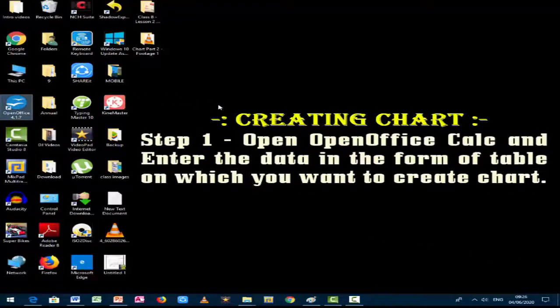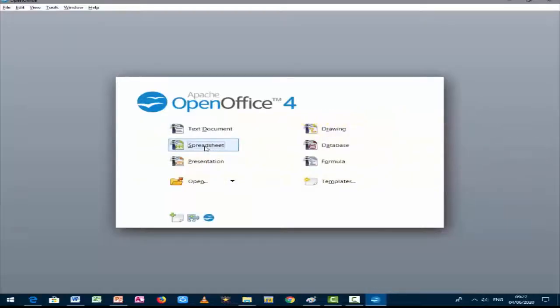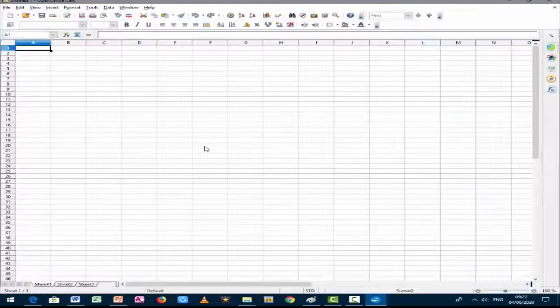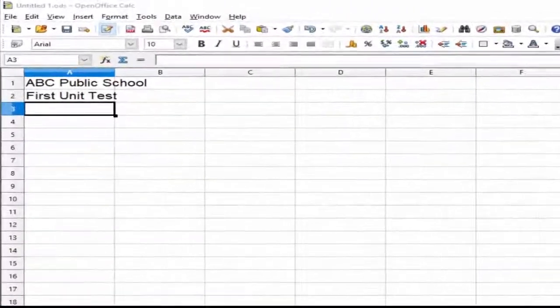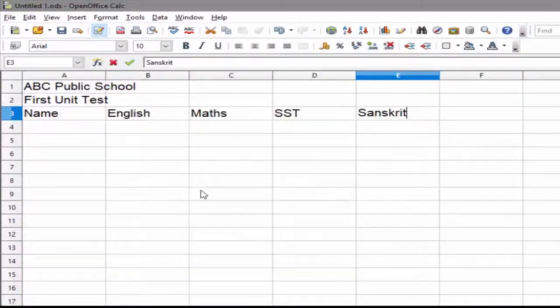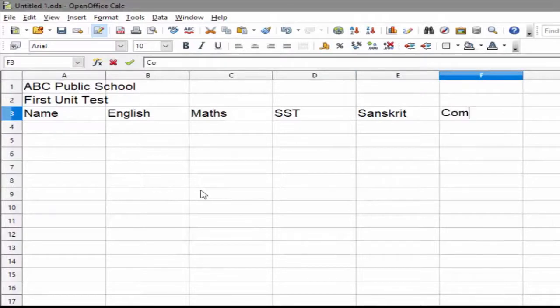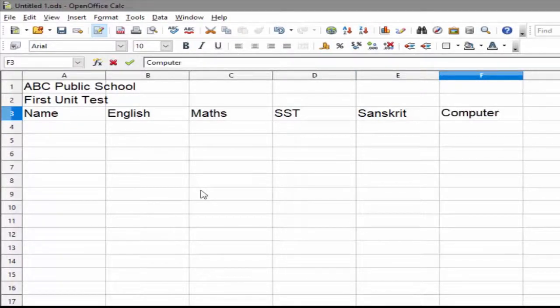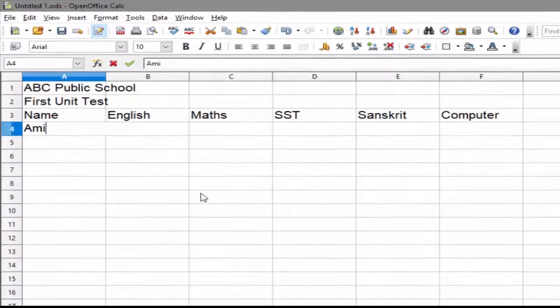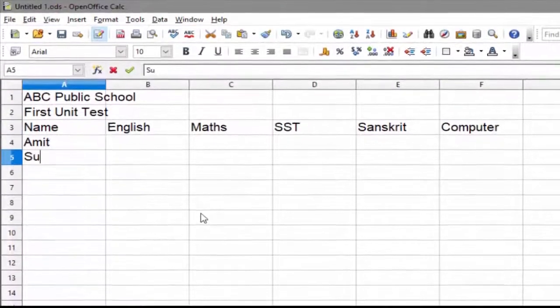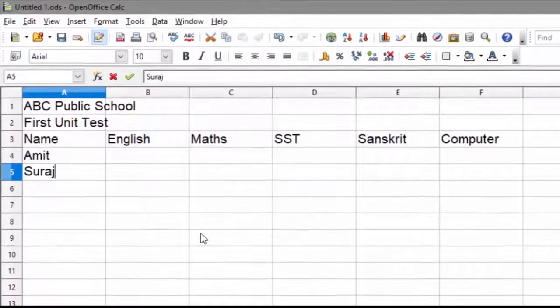The first step is to open OpenOffice Calc and enter the data in the form of a table on which we have to create the chart. Let's take one simple example. Suppose we want to compare the performance of the students in the class in the first unit test. For that we will write the name and marks obtained by each student, respective of their subject names, in tabular form as shown.